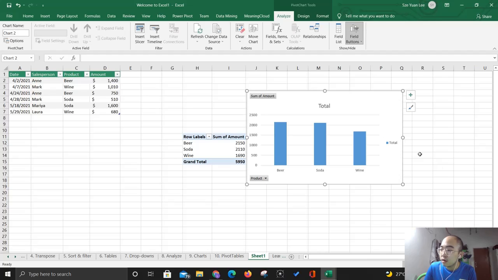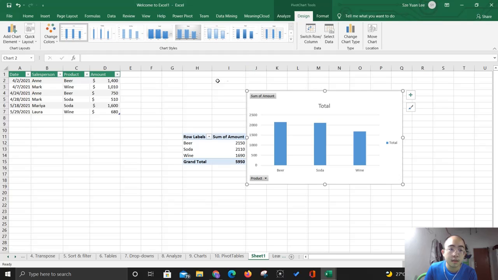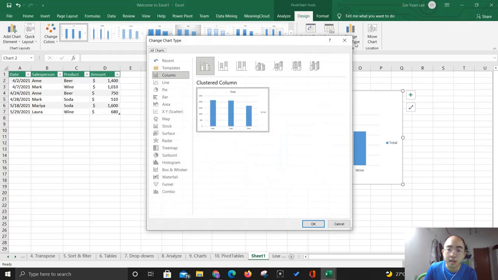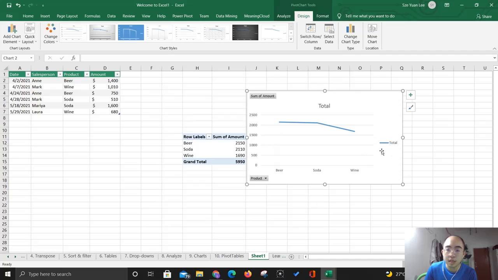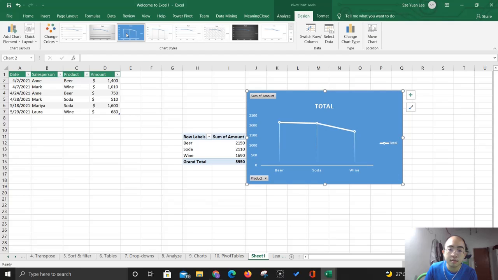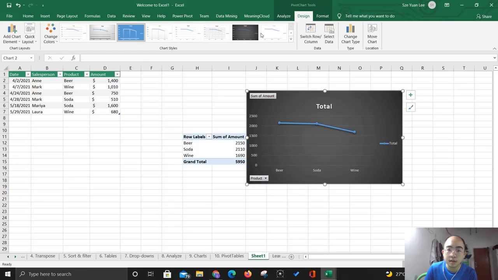And then we can also change the pivot chart style. The method is the same. We choose the chart, go to the Design tab, and we can change the chart type. Maybe I want it in the form of a line graph, so I can change it to a line graph, and then I can also do some designing, like change the design of the chart, etc.